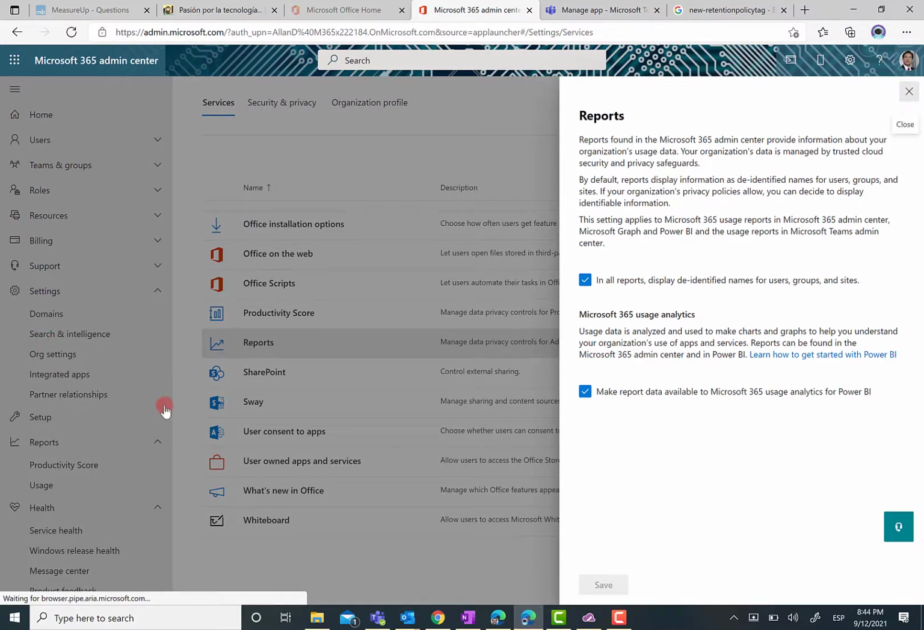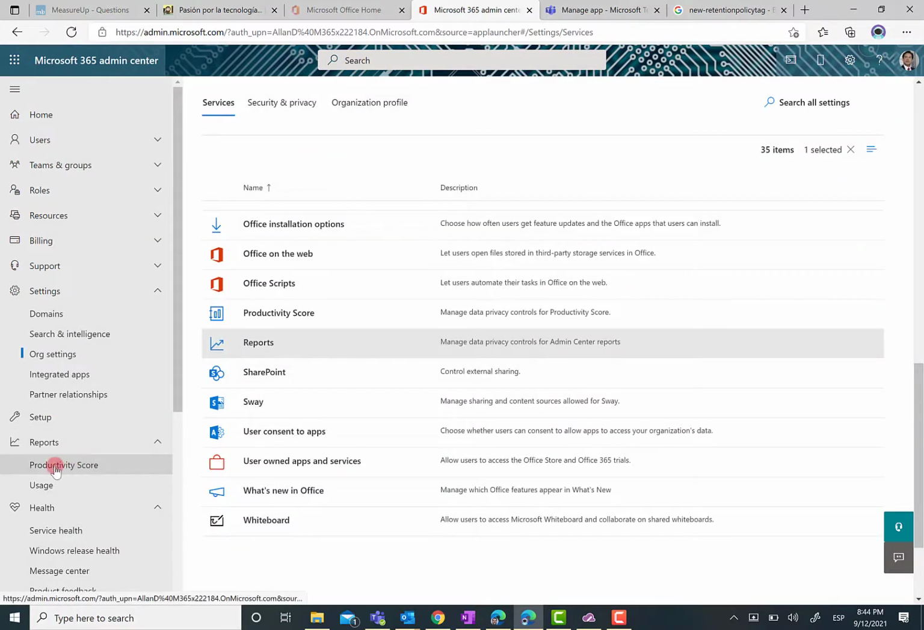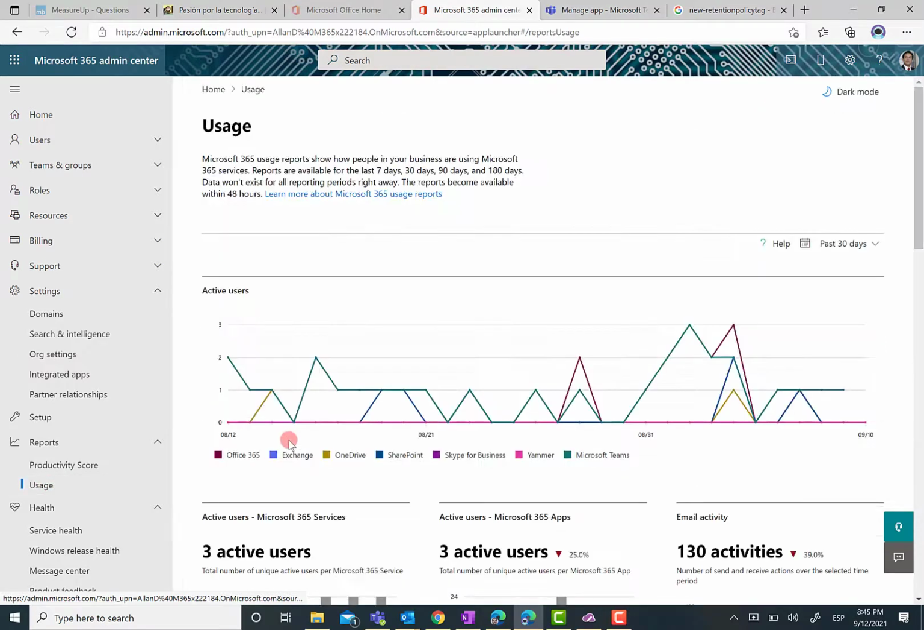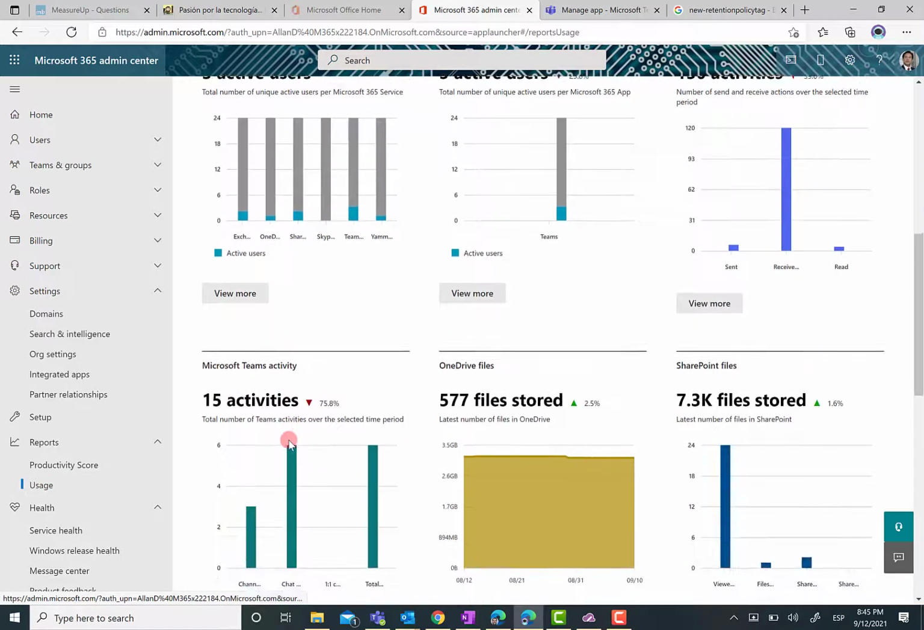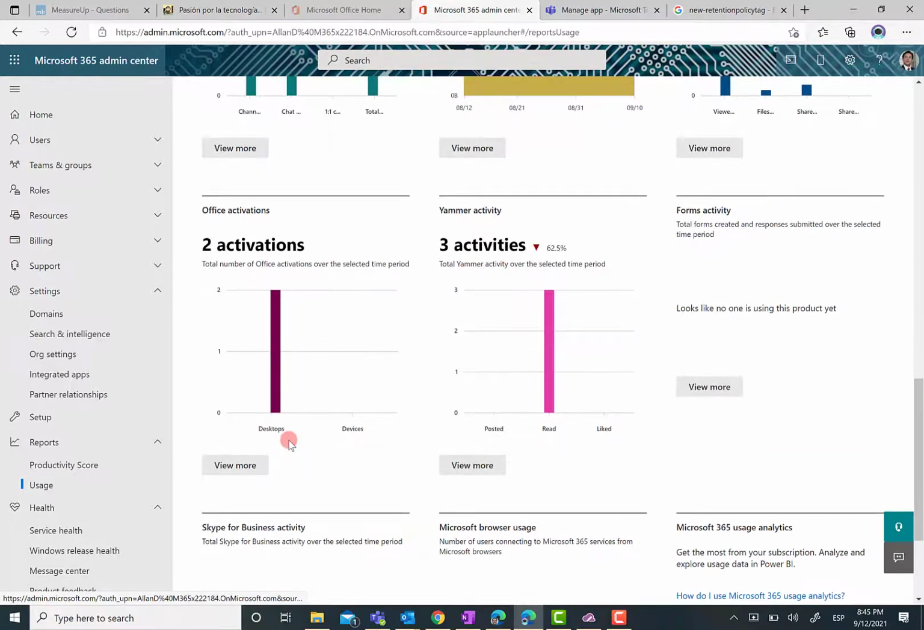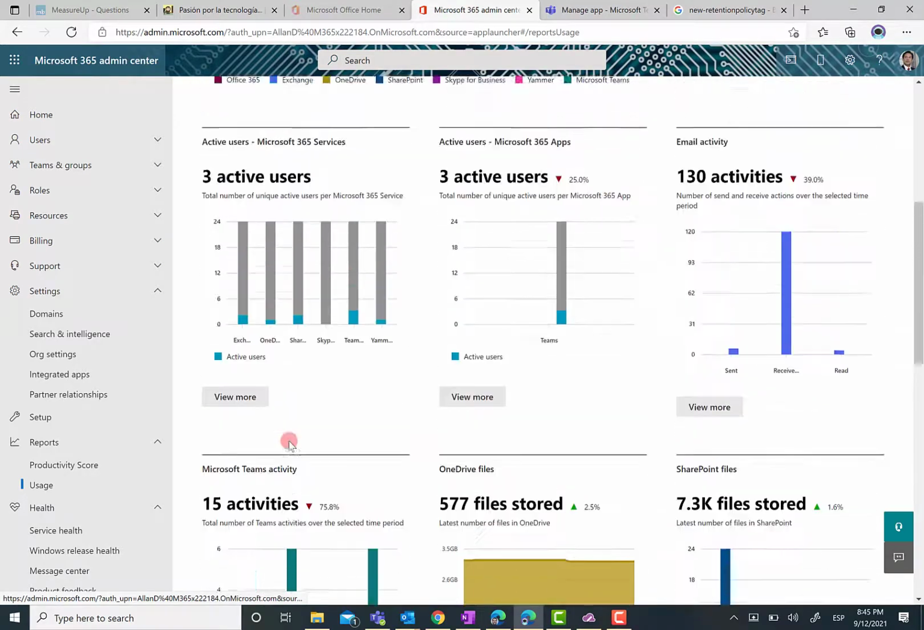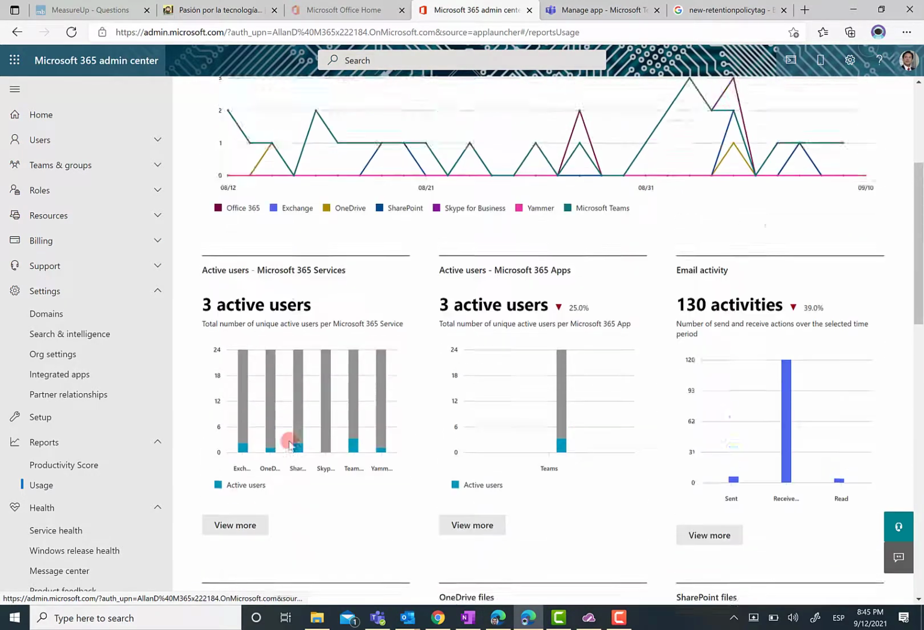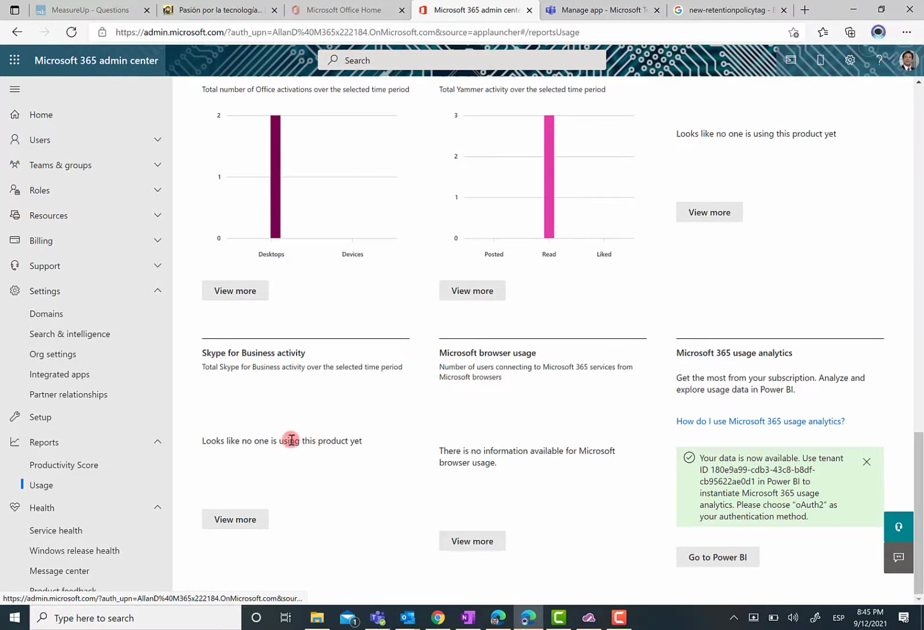So if I browse any of the user usage reports we have in Microsoft 365, we are going to see how this works. So I'm going to click on usage. For instance, I'm going to browse any of the Microsoft Teams reports we have in the usage reports in the Microsoft 365 Admin Center. So let's look for Teams. I'm trying to look for Teams. Wait a minute. Stay with me, please.